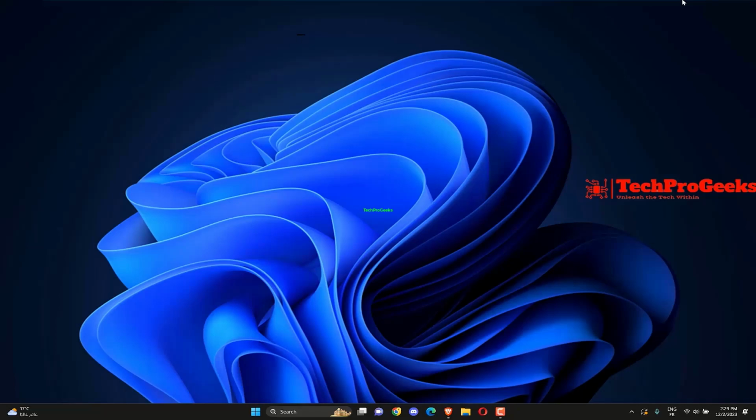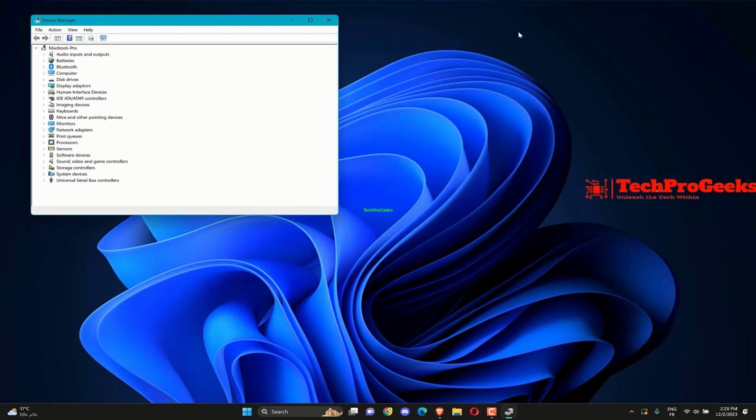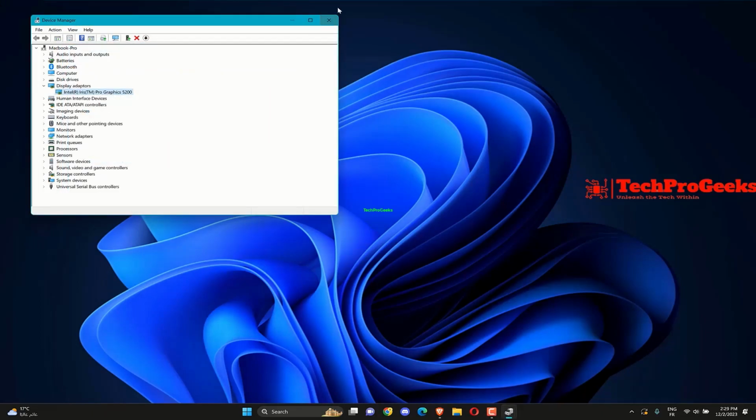Press Windows plus R to open Run, type devmgmt.msc in the text field, and hit Enter. Expand the display adapters entry, right-click on the graphics adapter, and select Update Driver. Now select Search automatically for drivers. A compatible driver might not have been installed if you just upgraded to the latest iteration.